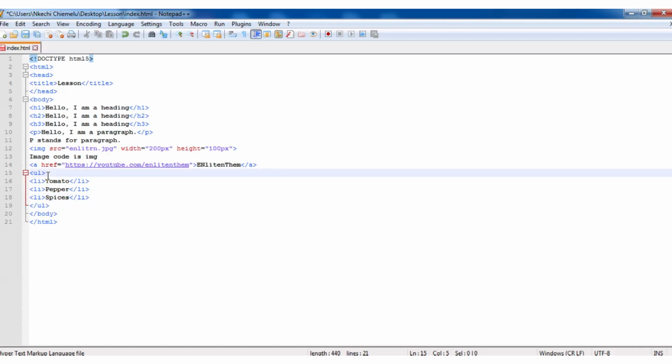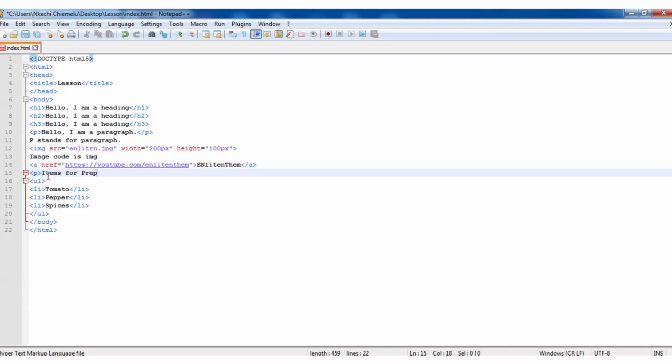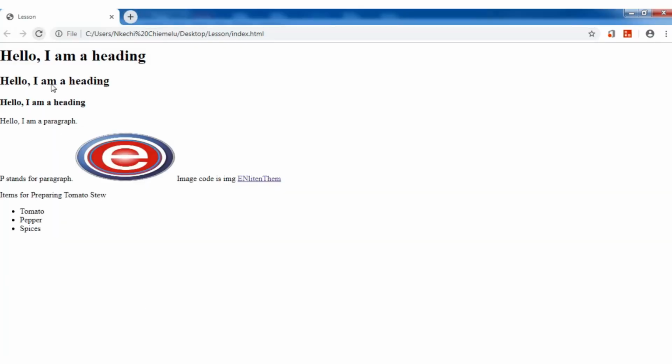Before here, we're going to give enter, then make use of the paragraph and say items for preparing red stew, tomato stew. Okay, now we'll close our paragraph. So we now have items for creating. We'll now save it. I'll now open here, refresh it. Okay, see items for preparing tomato stew. We now have tomato, pepper, spices.